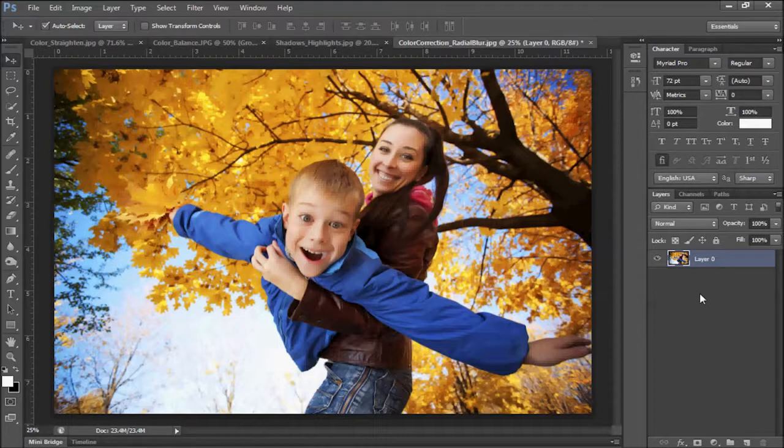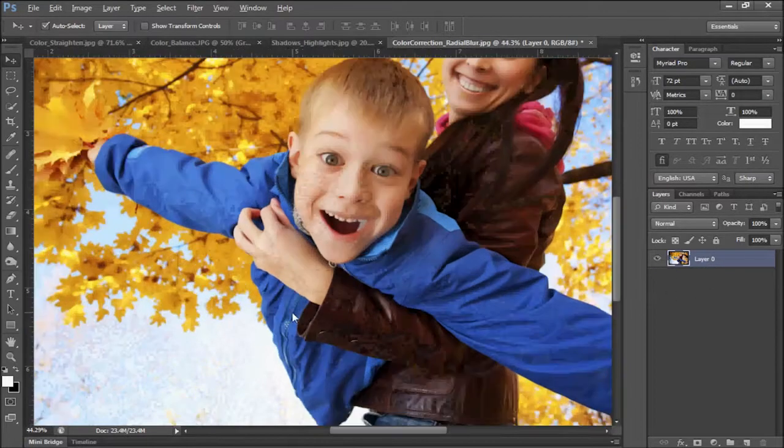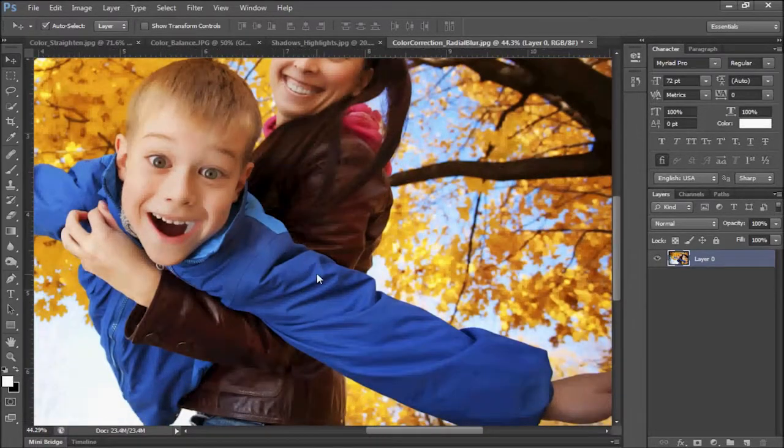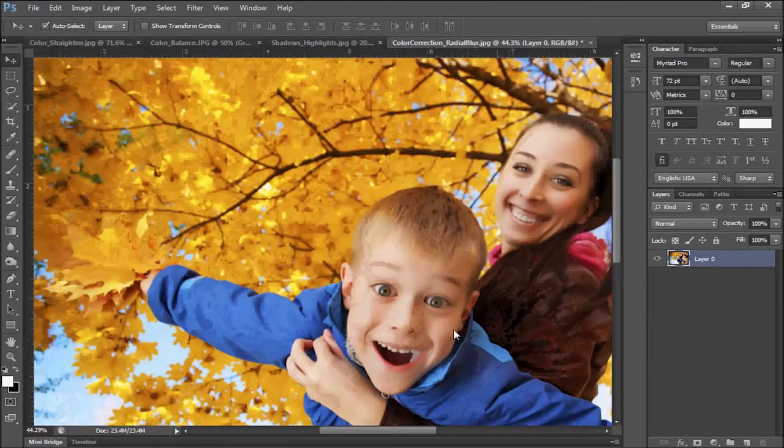Okay, again, we're going to go over a couple more color enhancement techniques. As you can see, this image is a very nice image that we got from ThinkStock, but there's always some enhancements you can do. So looking at this photo, the blues are kind of muted. We can bring those up.